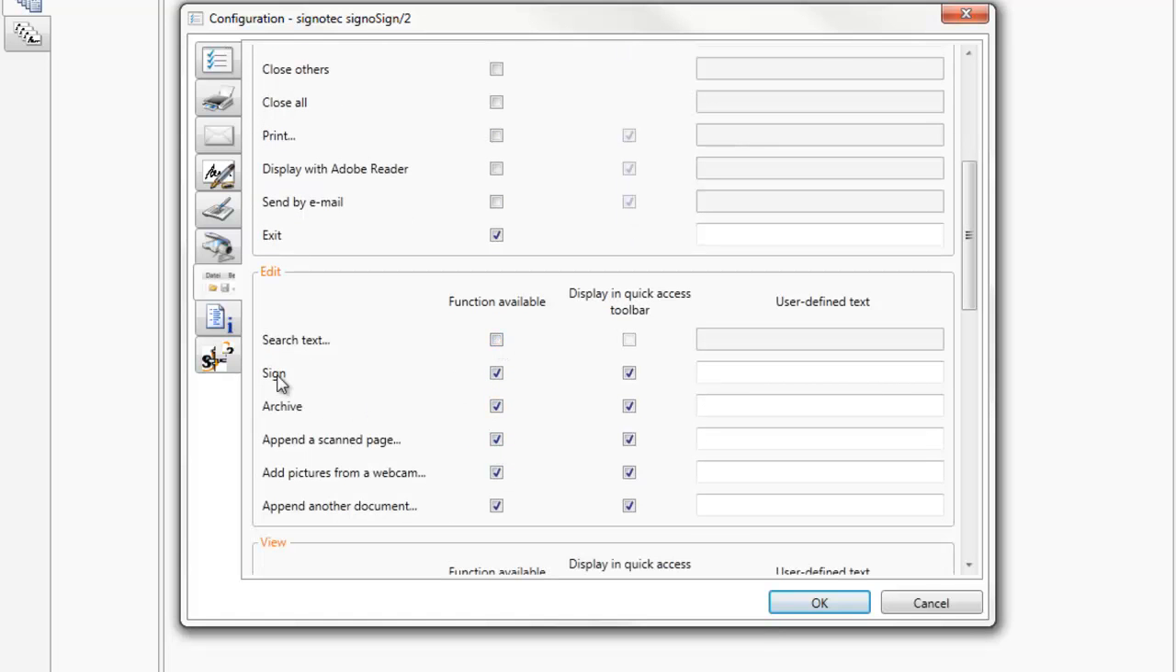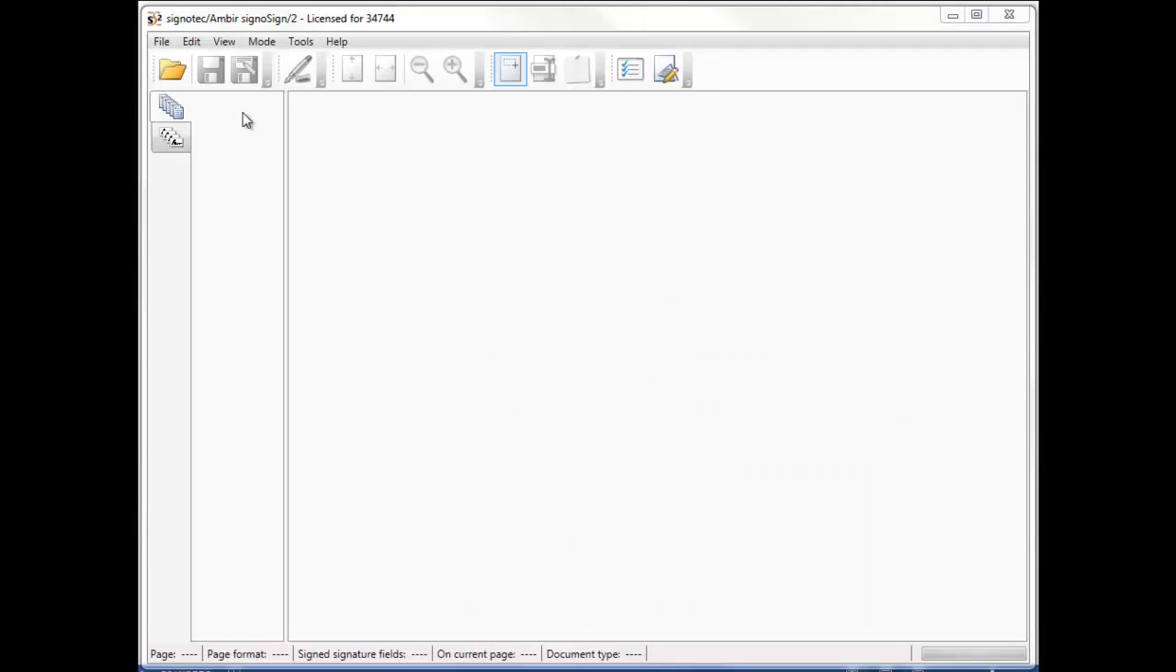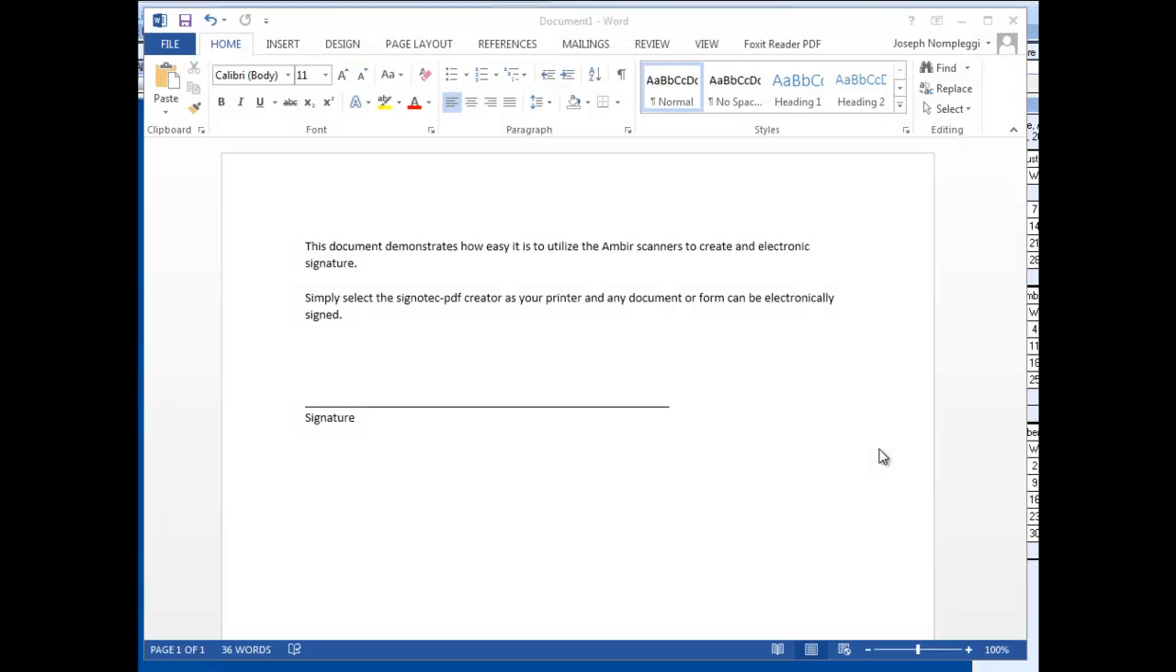One feature that you do not want to remove is the sign feature. End users will need this in order to sign documents. You will notice that the toolbar is a lot cleaner than it was before, making it a lot easier for the end user to navigate. Now that the configuration is complete, we're ready to start electronically signing documents.